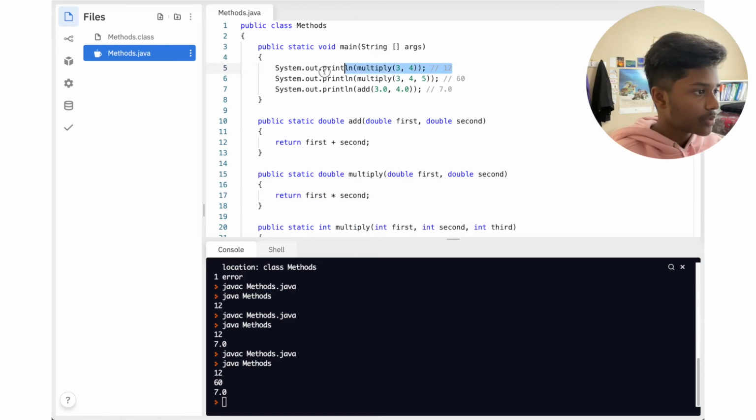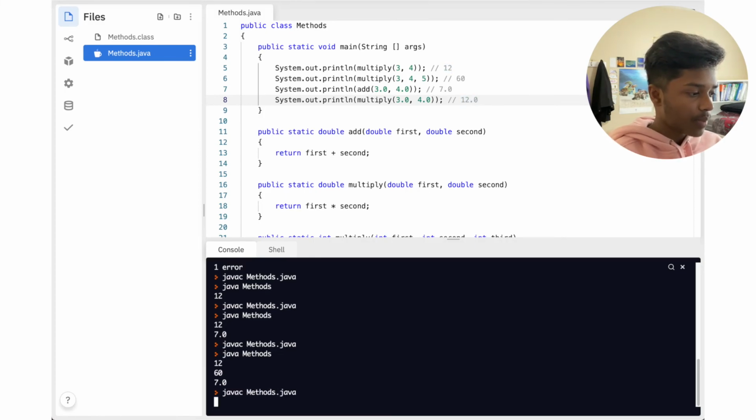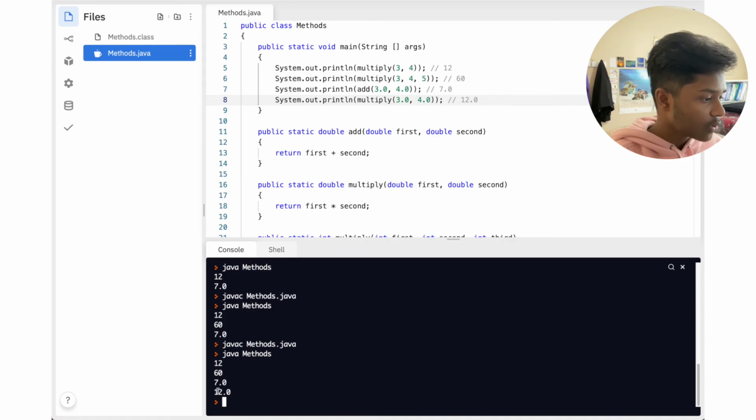Let's go ahead and print out the output of this method. So I'm just going to copy paste the code and instead change these values to 3.0 and 4.0, both of which are doubles. The output now should be 12.0. So when I go ahead and compile this method, the class, and run the program, we have the expected output of 12.0 when we call the multiply method using two doubles as parameters.